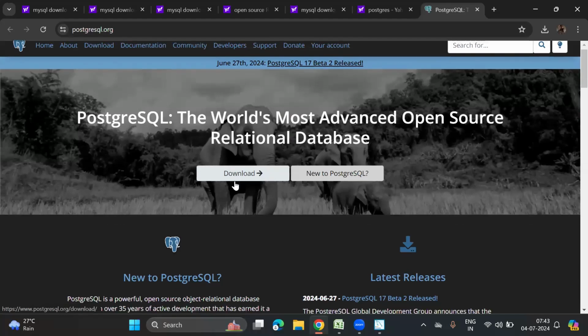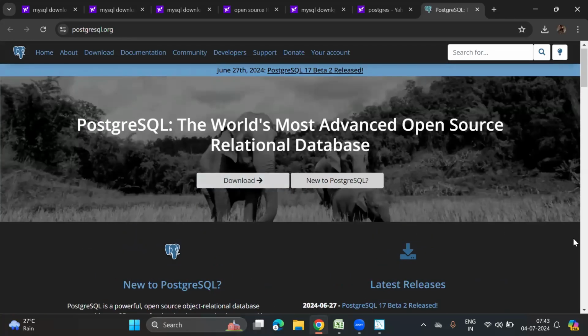I'll give a video where we will see how we can download it, how we can install it, and then we will get started with it. I think this is the best open source database right now. A lot of people are liking it. Previously, MySQL was a popular choice, but now everyone is moving to Postgre.